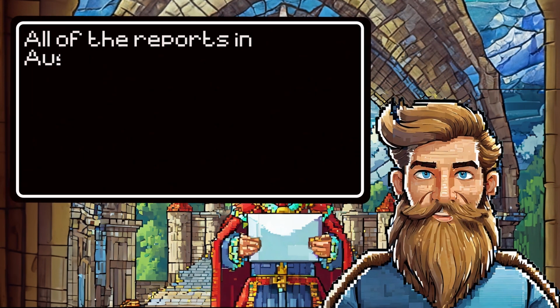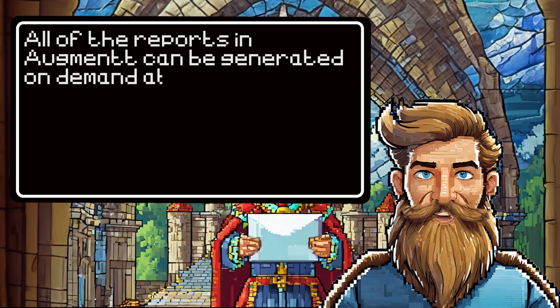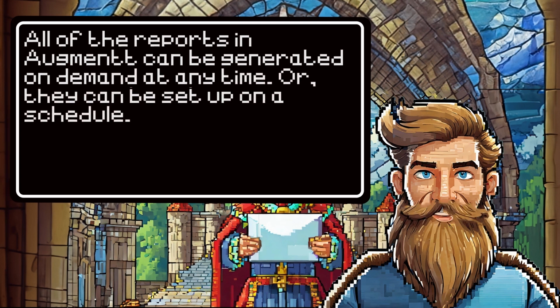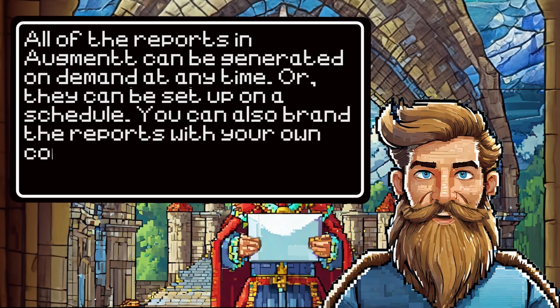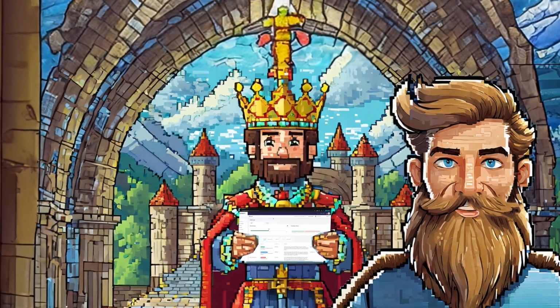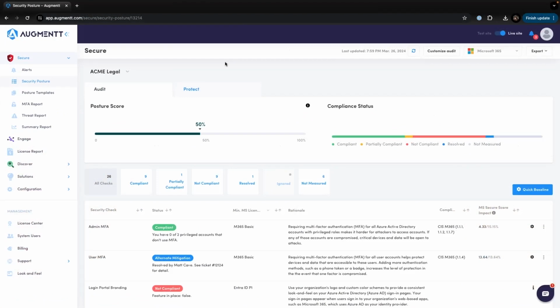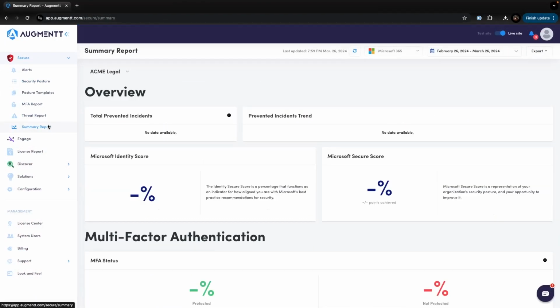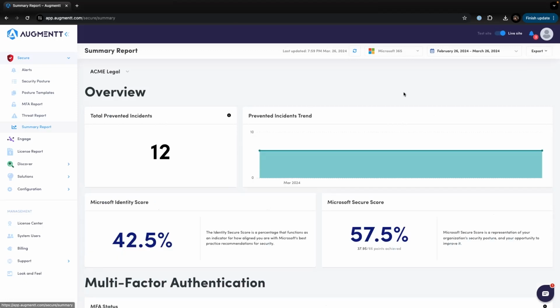All of the reports in Augmentt can be generated on demand at any time, or they can be set up on a schedule. You can also brand the reports with your own company logo. To generate a report on demand, simply navigate to the report, and then in the top right corner, click Export. On many of the reports, you can also set a date range.